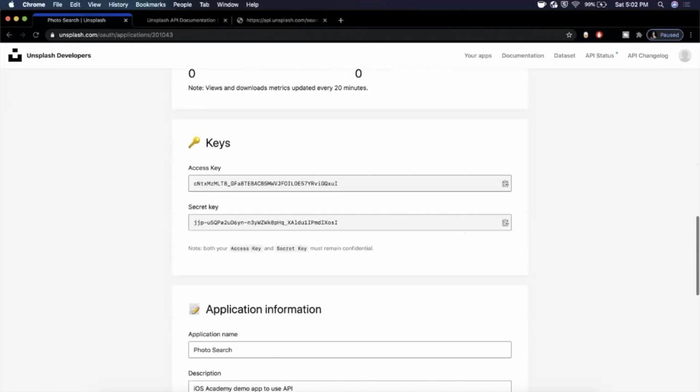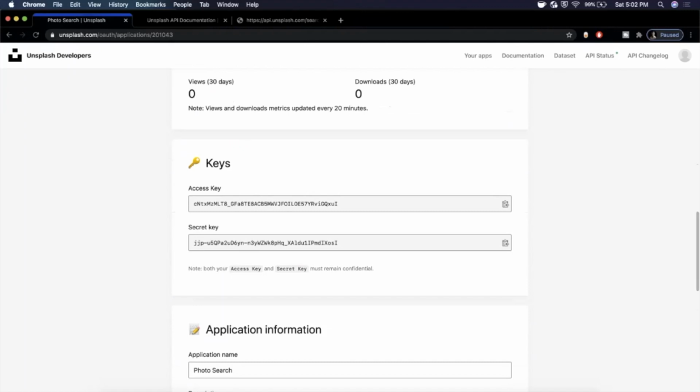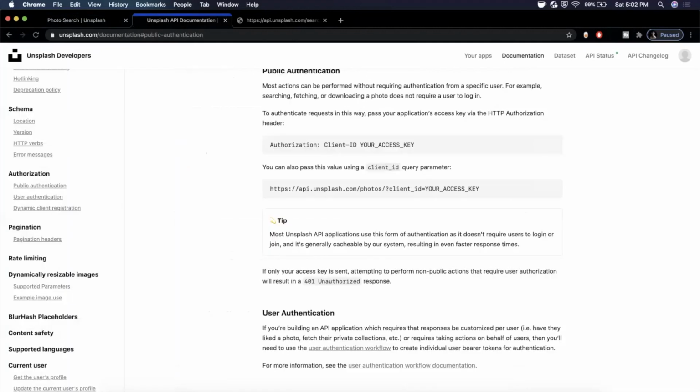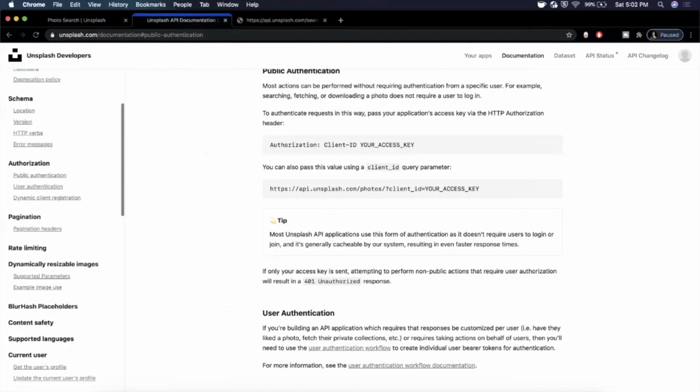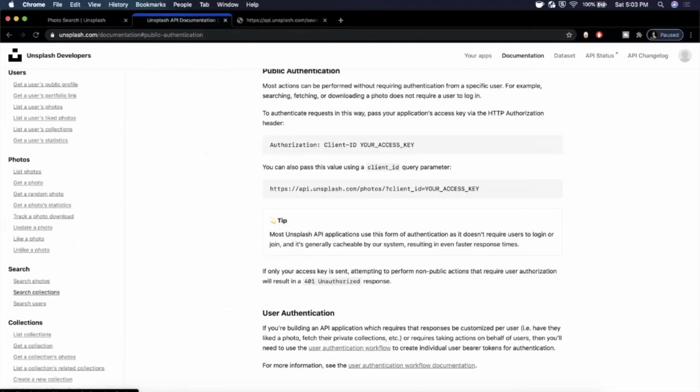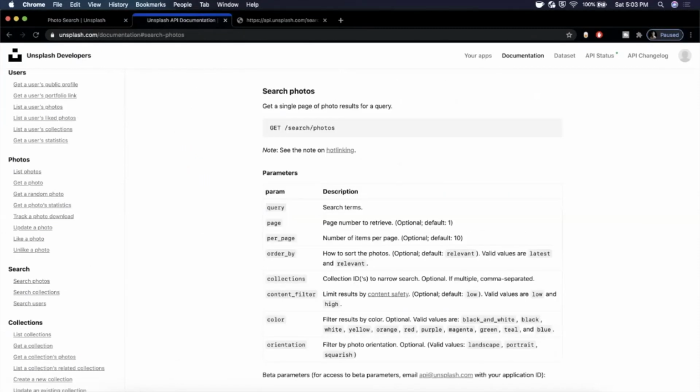So let's see, I think I passed it somewhere here. Here it is, our access key and our secret key. These two pieces of information are going to be used when we make our API calls to identify which application is using the API. The second tab that I've got opened here is the API documentation, and Unsplash has some pretty great documentation here, but what we're going to go ahead and use on the left-hand side, if we scroll, there's a bunch of different API endpoints, but we're going to use search photos.